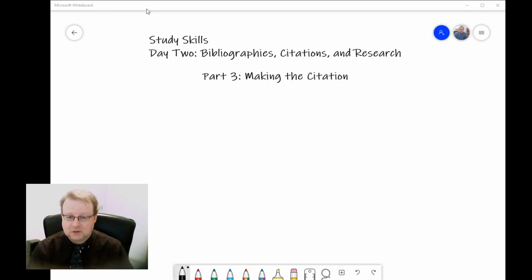So in part 3 of our series of the second day of study skills, looking at bibliography, citations, and research, we've discussed the importance of including an accurate bibliography. We have discussed the importance of tracing back the research to the original sources and citing them. What we haven't discussed is how to make the citation properly, which is key because there are a number of ways to do it.